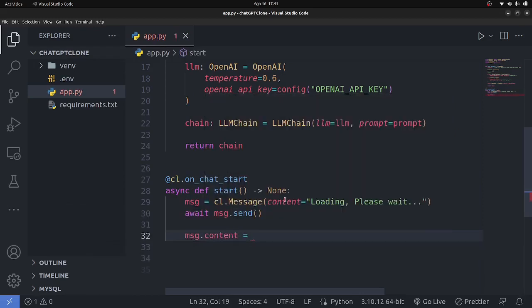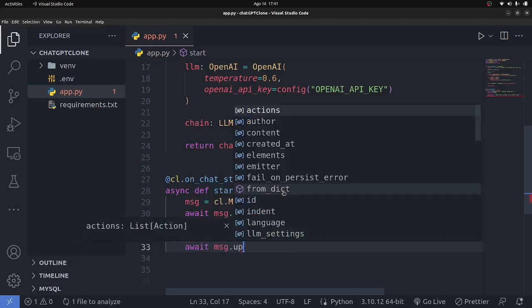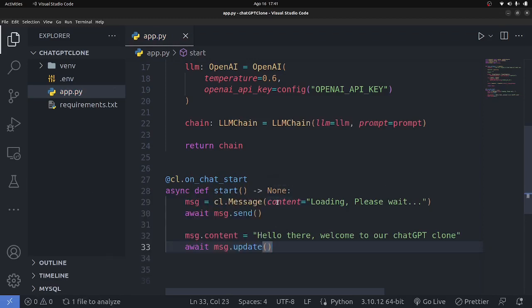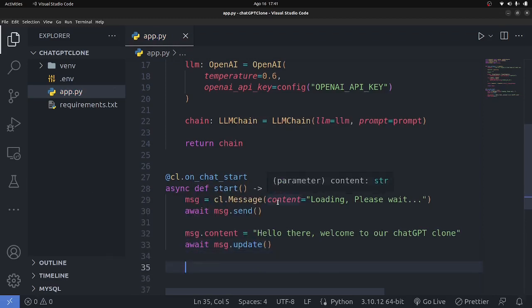You're now going to update the content. Whenever the page loads, you're going to simply say hello there, welcome to our ChatGPT clone. You can basically write anything that you want. Then I'm going to say await and simply update, so msg.update. Now you're going to update the UI, basically the front end. That's all we need to do.